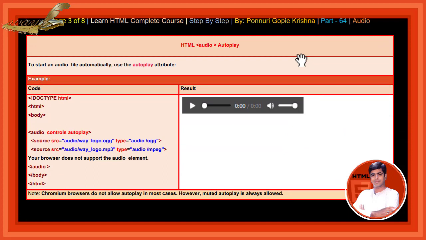See, HTML audio autoplay. To start an audio file automatically, use the autoplay attribute. See, by writing and executing this code using controls autoplay, see here, we will get the result like this. Chromium browsers do not allow autoplay in most cases. However, muted autoplay is always allowed.